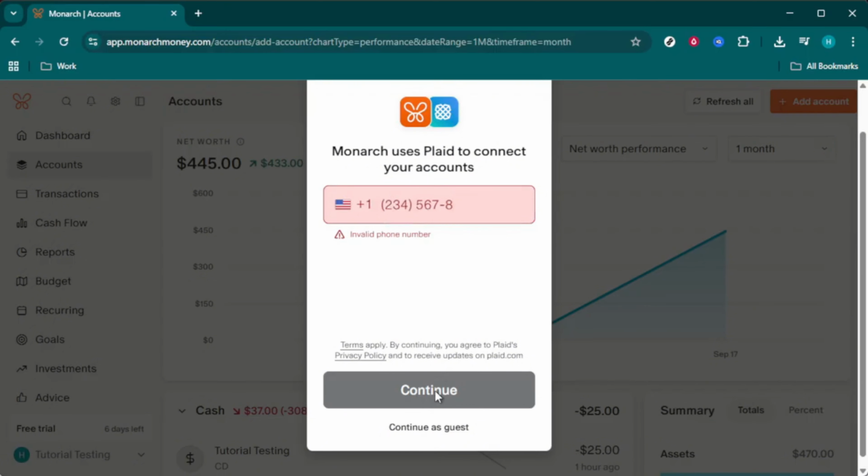And that's it! Your card is now successfully added to Monarch Money, providing you with a seamless way to view and manage your finances directly from your Monarch dashboard.